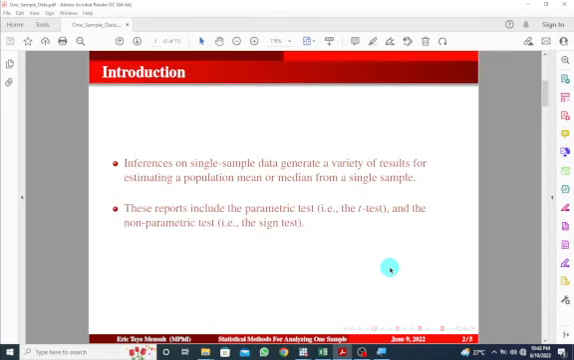Generally, anytime you have one sample data, there are two statistical methods or techniques you can use to analyze such data. We have the parametric test and we also have the non-parametric test. Parametric tests are statistical tests for population parameters such as the mean, that is based on the assumption that the population from which the samples are selected will follow a normal distribution. The non-parametric tests, on the other hand, are statistical tests for population parameters such as the median, that is not based on the assumption that the population from where the samples are selected will follow a normal distribution.